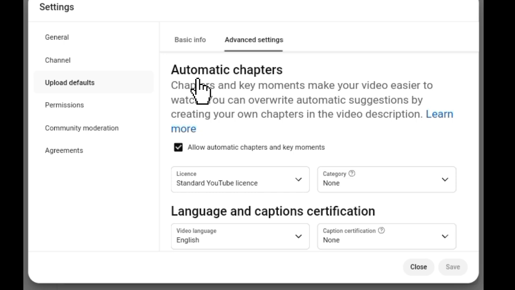You will see automatic chapters, which can also be called timestamps. Chapters or timestamps are a must-have if you are covering multiple topics in a single video because they help increase retention and watch time. Your viewers can easily jump to the parts that interest them the most instead of dropping off.